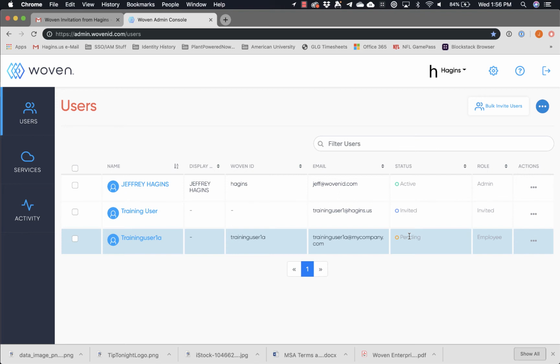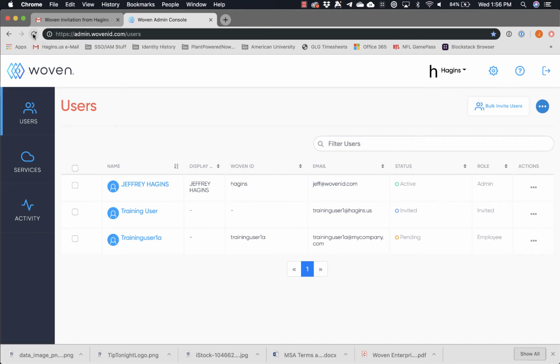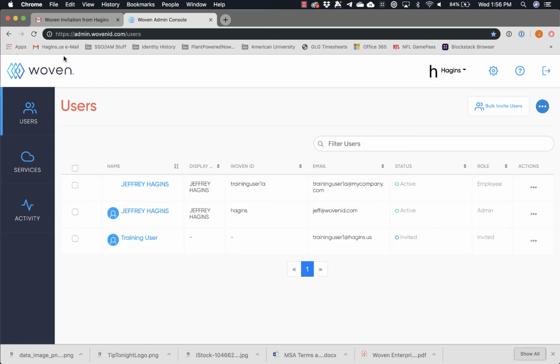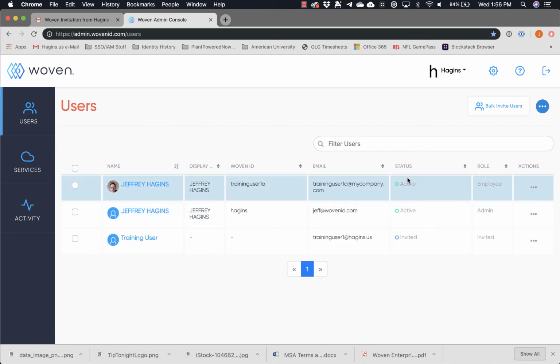And that's actually what I'm going to do right now. In the Woven app on my phone, I'm going to accept the consent request, and then I'm going to refresh the browser, and you'll see that this status has changed from pending to now active. So the user has been successfully added to my new organization.